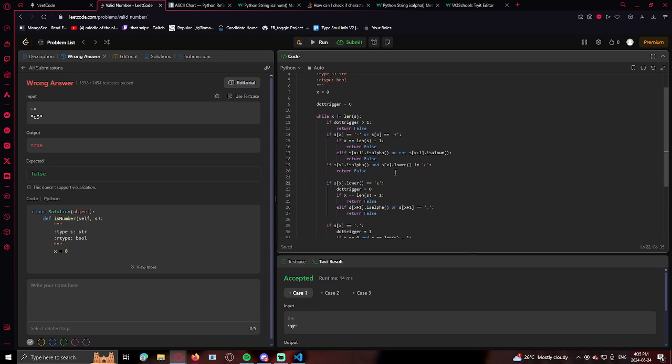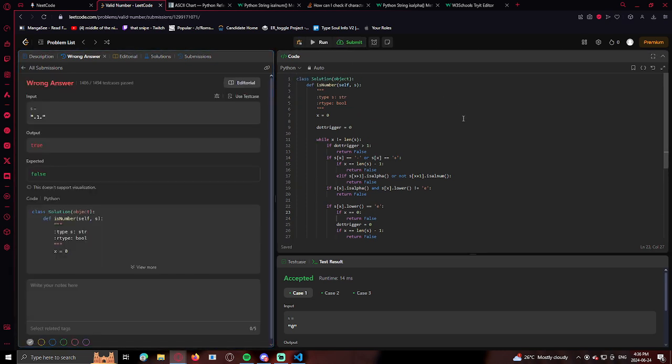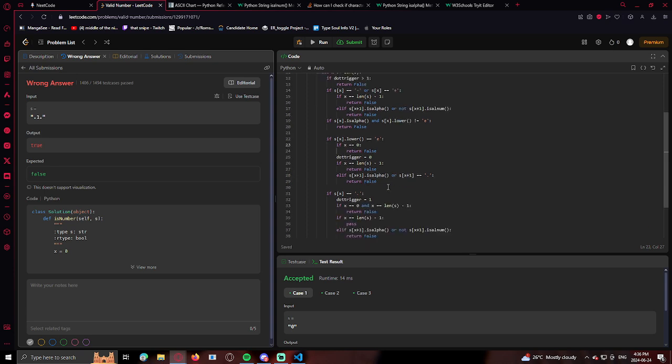So if E is also the first letter, so if x equals 0, return false. Okay. Oh my god, I did this. What? Hold up. No. Dot triggers.